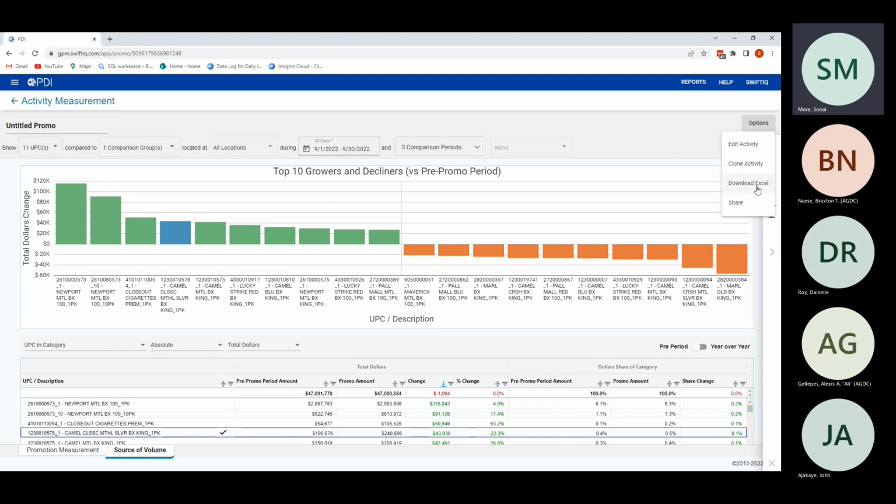You can also download this in Excel. Downloading does not download this particular graph or any of the charts. We need to manually copy paste it or snip it and copy paste it on the data. It will only download the table over here in the format. And then you can also share this with someone. Schedule is not available for this activity measurement. So every time we need to do a scheduling, we need to run a new one.